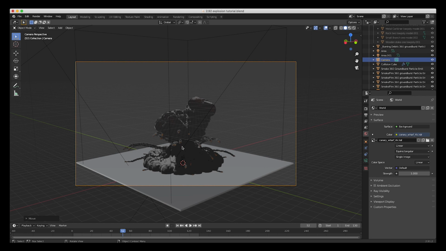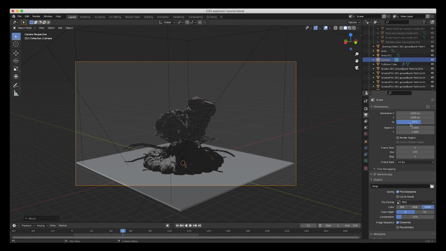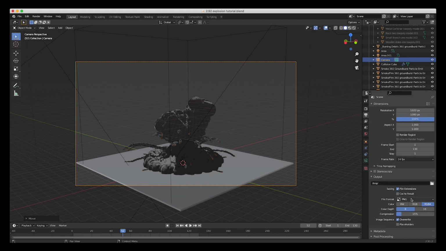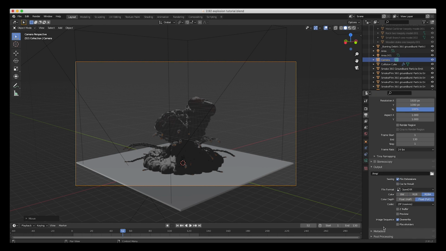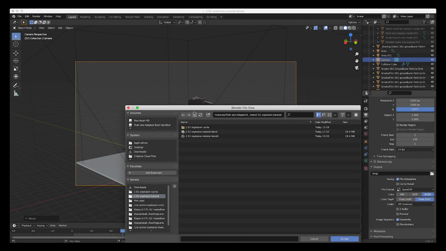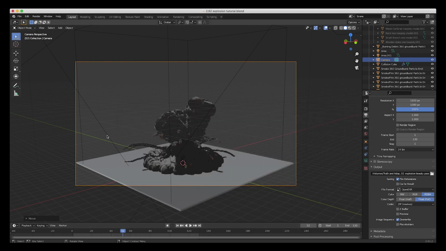And now what we want to do is output our explosion render. So we'll go to the output tab here and increase the resolution to 100%. I'll change the file format under output to OpenEXR. And here under the output tab, I'll go ahead and create a folder to save our image sequence. I'll call this 2.9 explosion output, and we'll name this folder explosion beauty pass. This will be our main explosion pass.